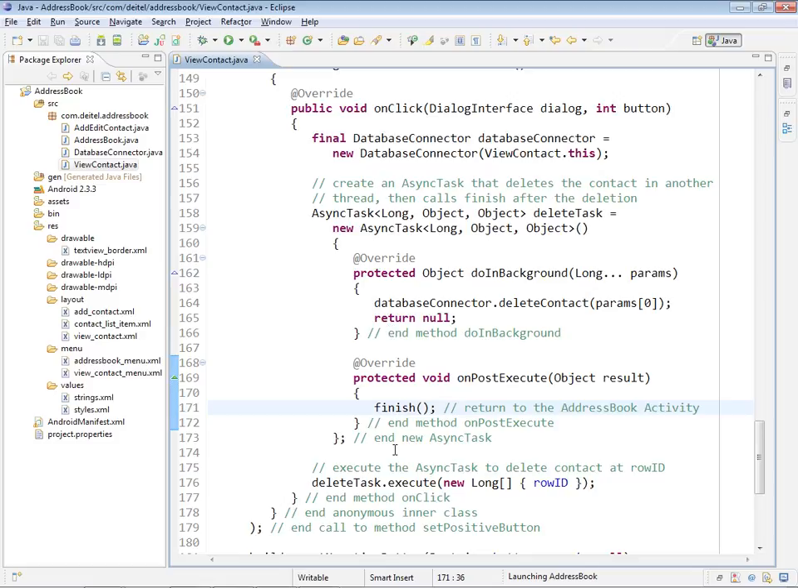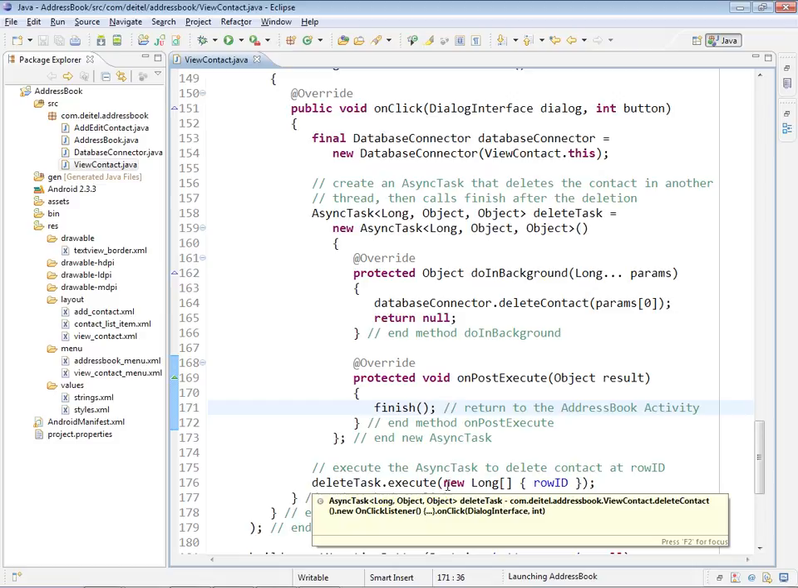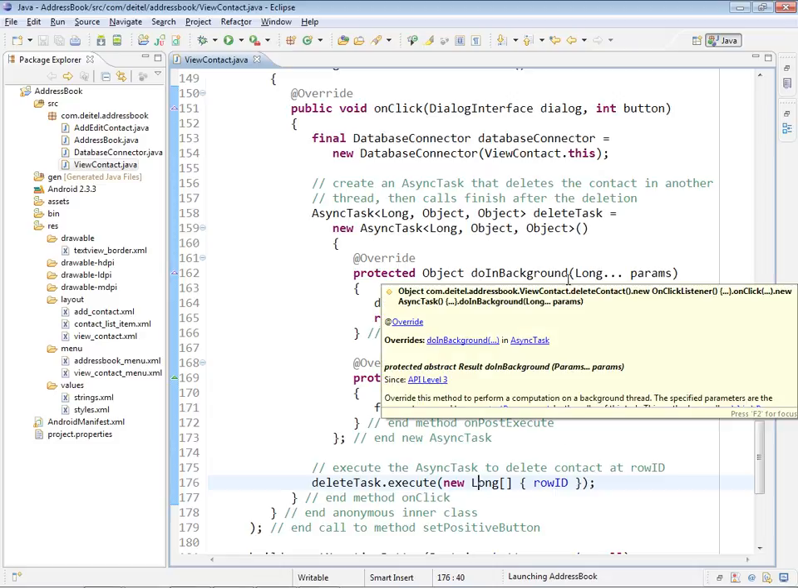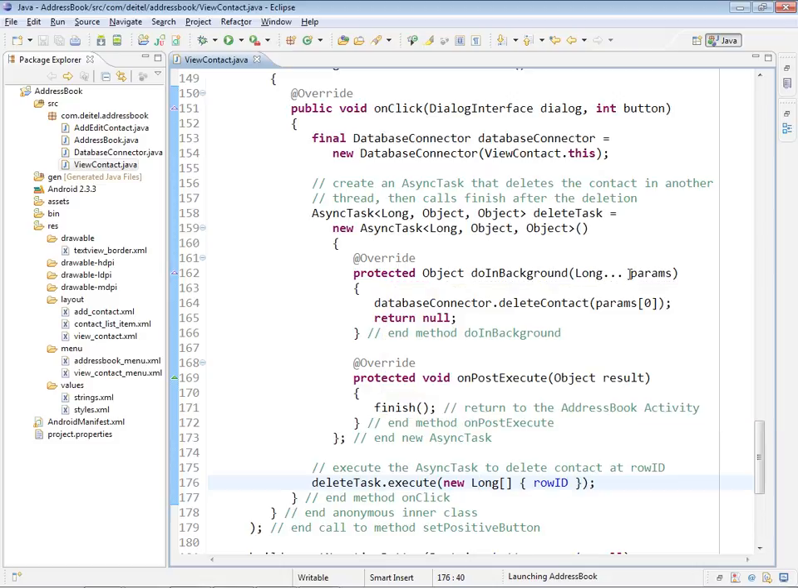Now, after creating the anonymous inner class object, line 176 executes that task, passing in as an argument the row ID. And in fact, the syntax that I used here, now that I look at it more carefully, is unnecessary. I could have simply passed the row ID here rather than creating my own new long array of one long integer, because remember, the execute method receives a variable length parameter list that becomes the set of arguments to the doInBackground method, and Java automatically would have taken the row ID and turned it into an array with row ID as the first argument for me anyway.